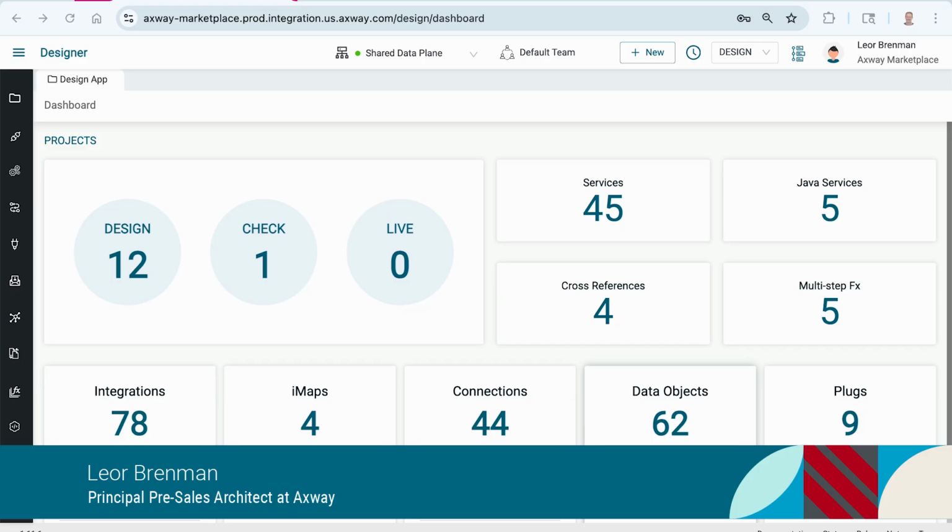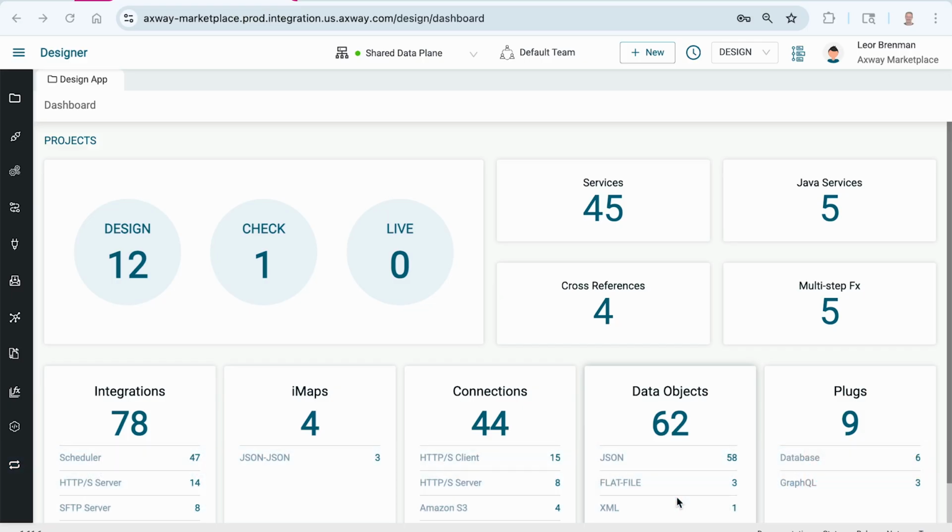Hi, in this video we're going to continue with our Axway Amplify Fusion project deployment journey. This is the fourth video in the series, and if you recall in the last video we deployed a second version of our project into check, and we had a deployment job for version 2 in order to do that. In this video we're going to continue, and we're going to assume that our QA department tested our integration in check, and now we're ready to deploy into live.